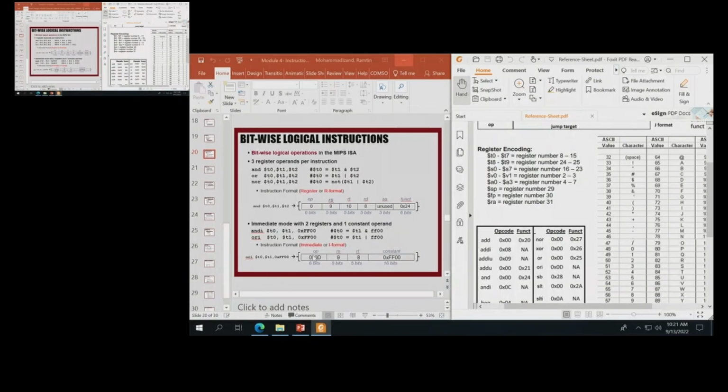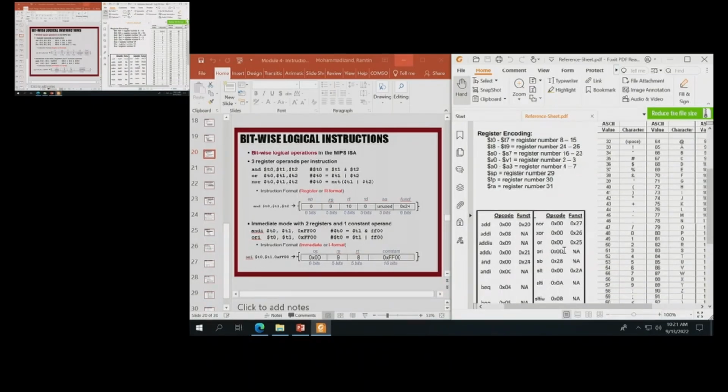We have the opcode field, and we have RS and RT. RT also plays the role of the destination register in the I type. There's a destination register here, so this is T0. Destination register is T0 with 8 here. The source is T1. The opcode for OR immediate, you can come here and check the OR immediate opcode. Opcode is 0x0D. And the constant value is going to be here. We have a 16-bit constant field.